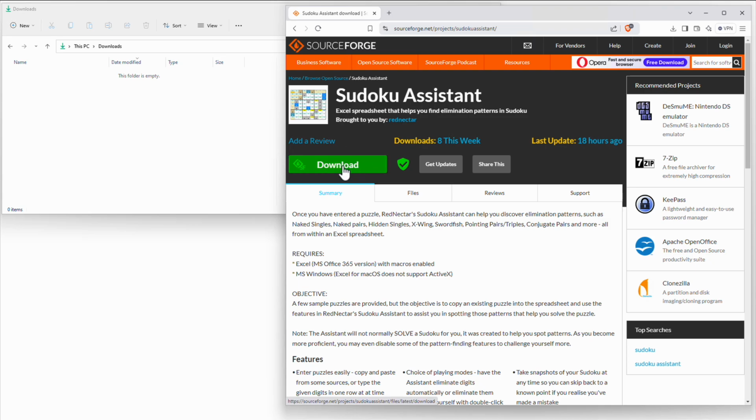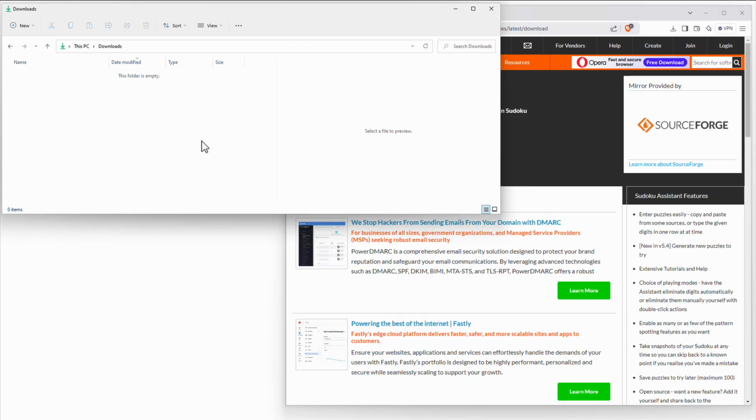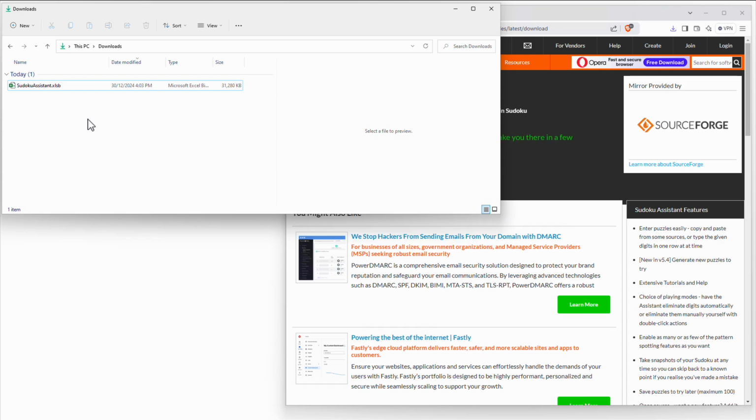Once you've clicked the download button, you'll find it gets downloaded to your downloads directory or wherever you've got your browser pointed to. Once the file is downloaded, there's a couple of things you've got to do before you can actually use the spreadsheet.